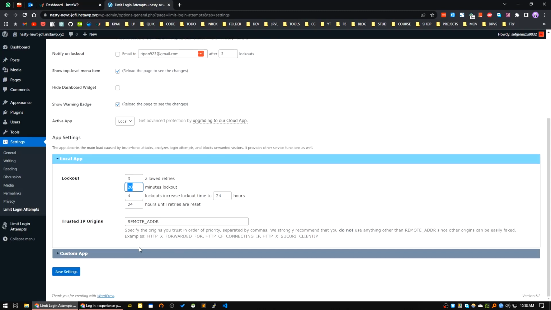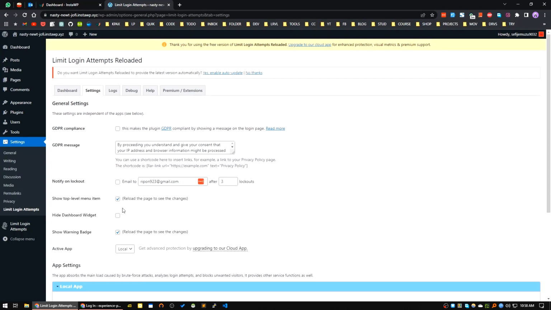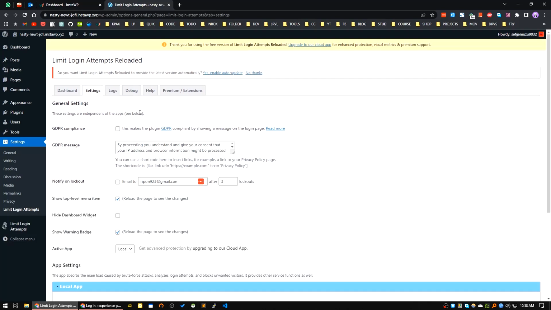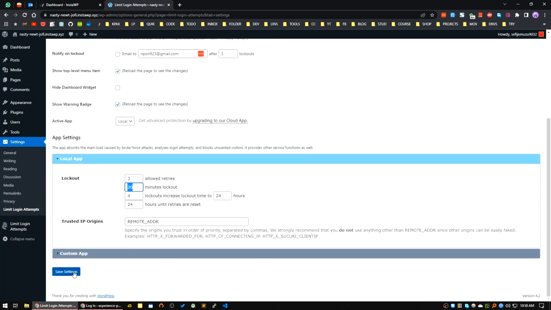I think that's all the customization I need here. If you want a notification, provide your email address after 3 lockouts. You can provide GDPR compliance here. You can provide the GDPR message, and show a warning badge or not. You can also hide the dashboard widget or not. I think that's enough for the settings. I will save the settings.